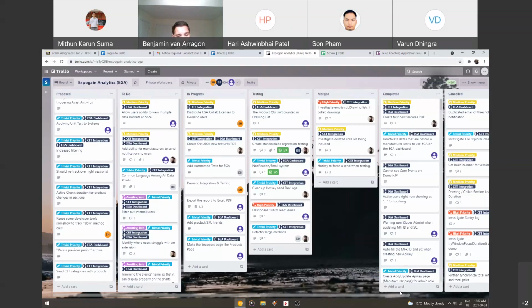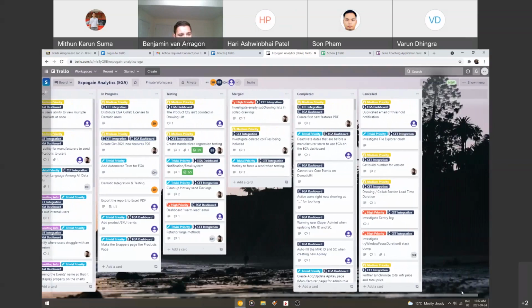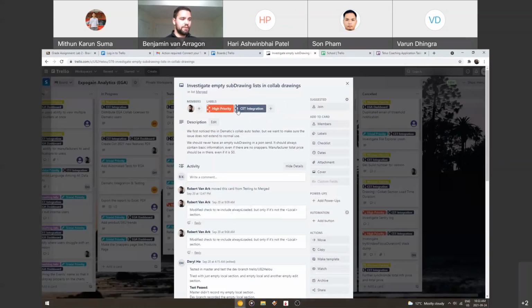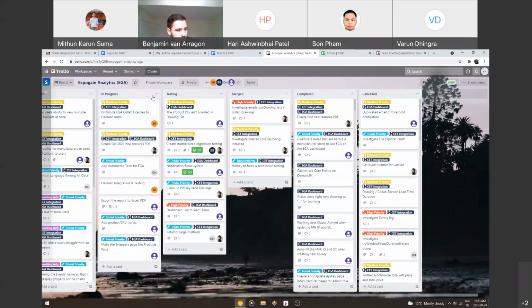And then like you were asking earlier, Varun, about canceled, if you decide not to do something, you can put some stuff over there, like the user stories. If you decide, oh, I don't want my password to be this way, then you can cancel that. If that makes sense. Now, some of the labels here are a little bit different. We've got high priority, we've got CET integration. The labels are just a way you can organize the stuff that you want.